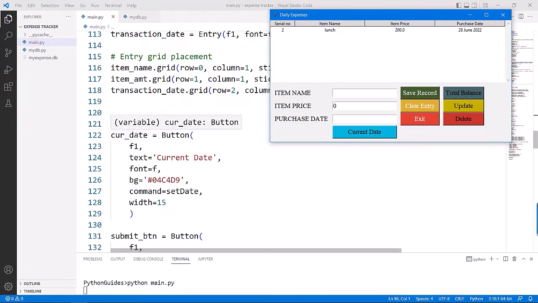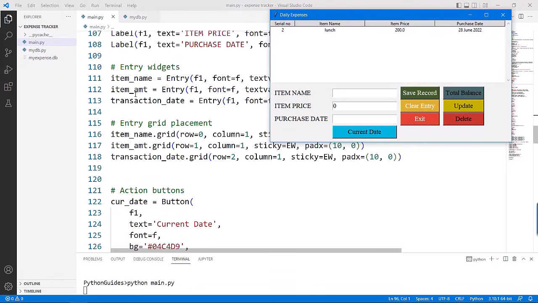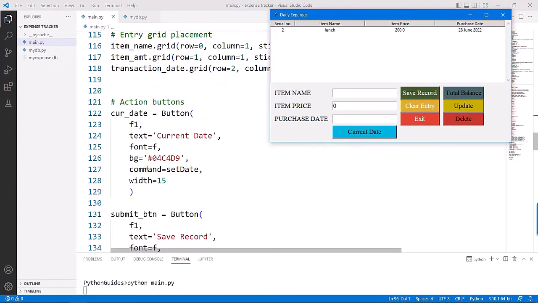First one is current date. Current date is fetching the date from the system using that function. Let me explain the function as well. First of all, we have placed it on the frame F1, and then the text that is appearing is current date. The font we have already declared at the top. Then the background color that you are seeing, a bluish color. Then command means whatever function name we provide over here will be triggered every time the button is clicked. Then the width of this button is 15.